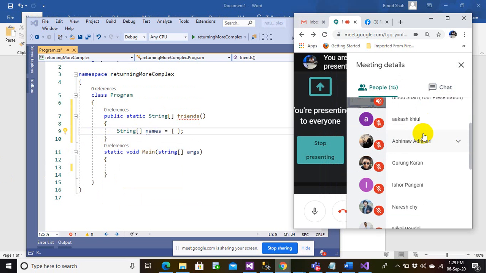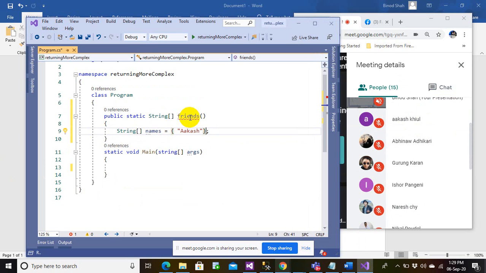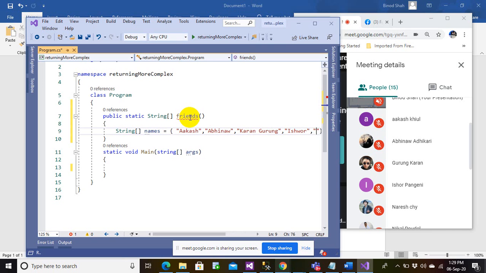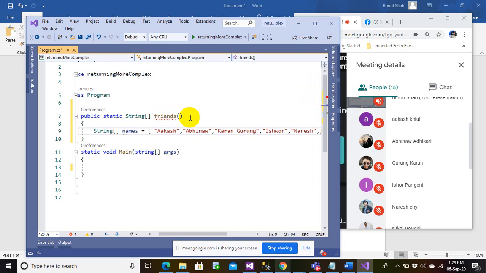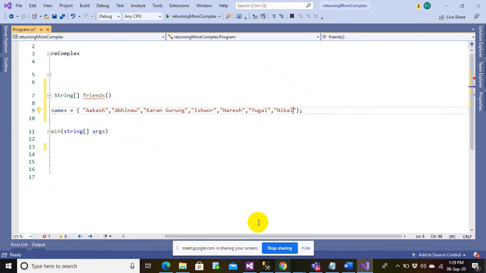Let's say I just want to have some names. For example, I want to have Akash, and then Abhinav, let's say Karan Guru, let's say Ishwar, Naresh, Miguel, Nikhil. Okay, I have a few names here.